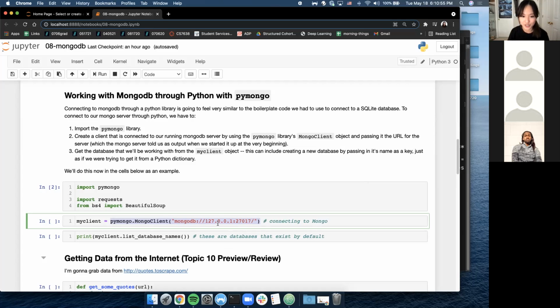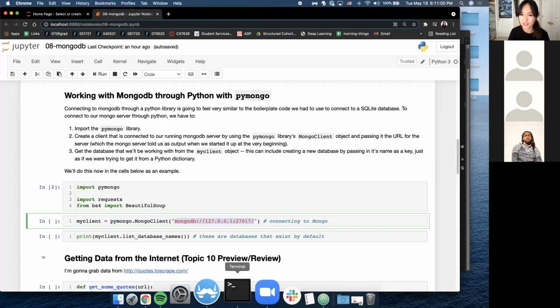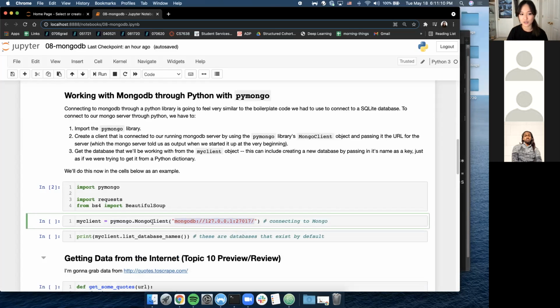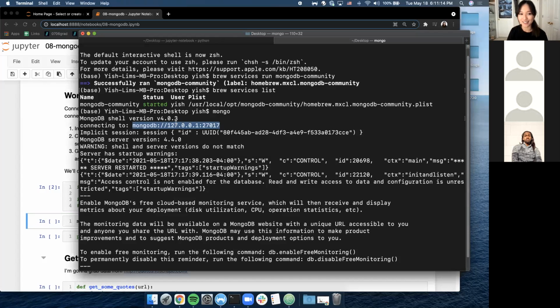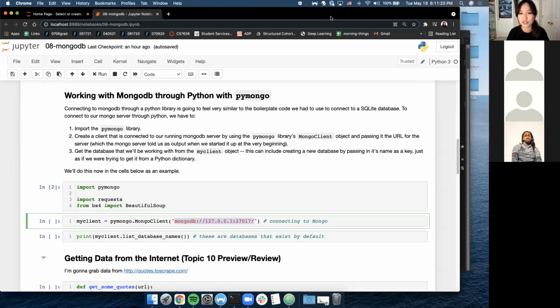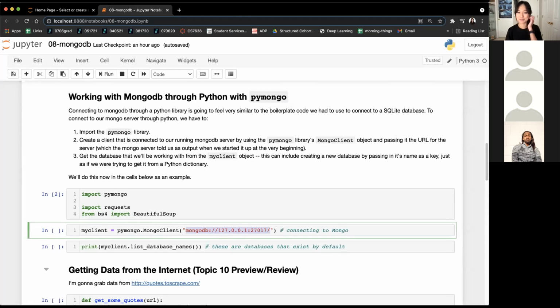This address here should be the same for most computers. If you don't know what that number is, or if you run into issues with running that cell, connecting to the Mongo client, this is where you can get that address. I think that's the last thing I wanted to show you all on the terminal, so let me just reshare the screen here.